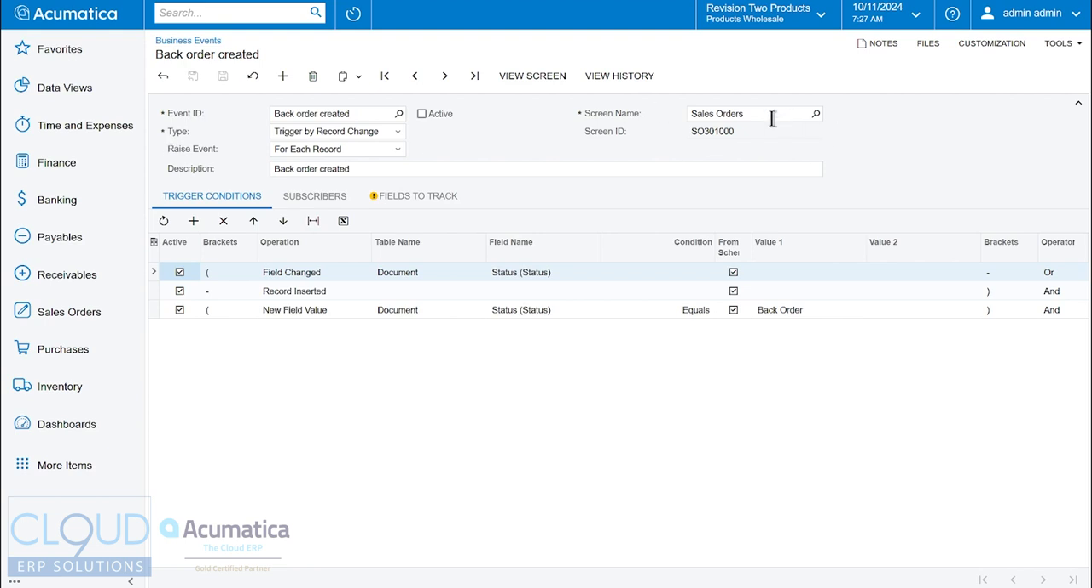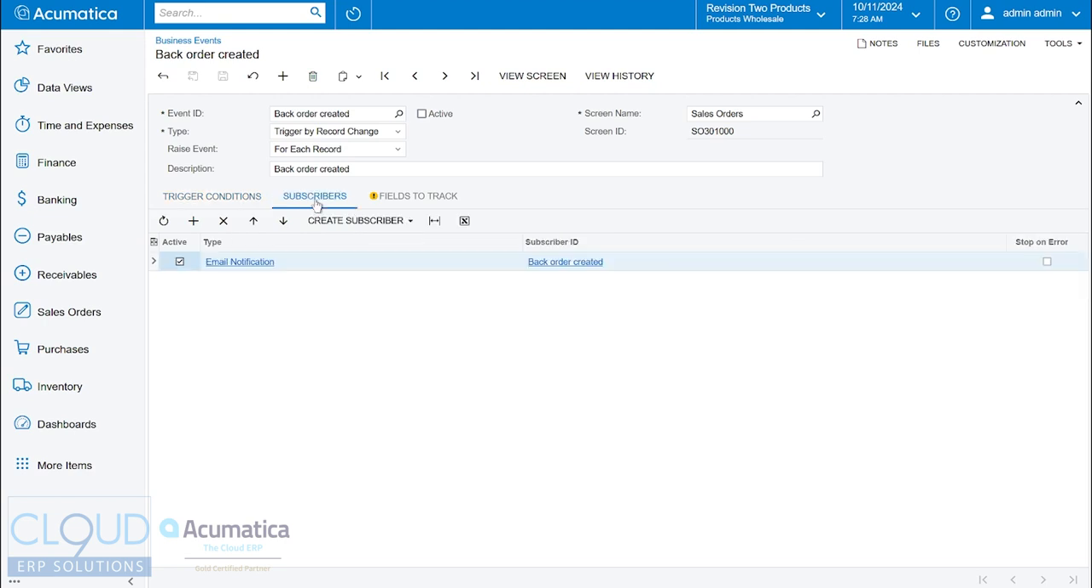So it's looking at each individual sales order, not the generic inquiry, but the sales order itself. And it's looking at when the field changes or when there's a record inserted. So this means it's going to look at this sales order anytime there's a change or when a new one's created. And then it looks at the field value of status to see if it's back order. When that happens, it'll send out this email notification.